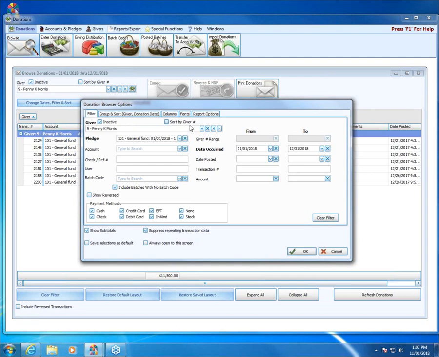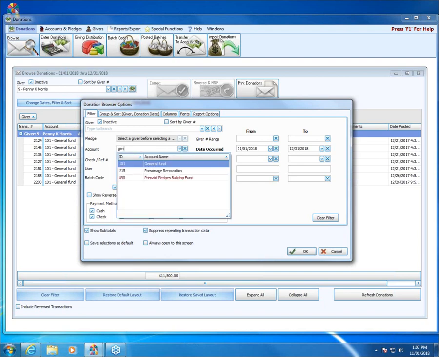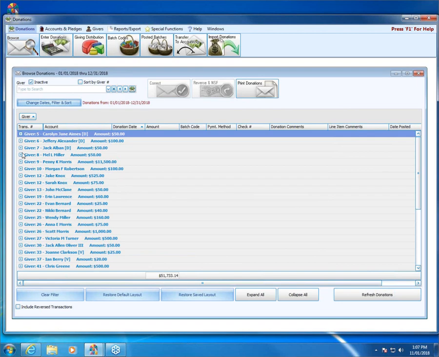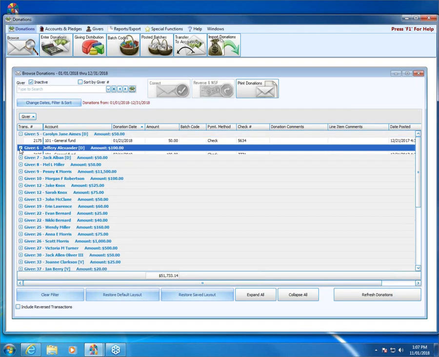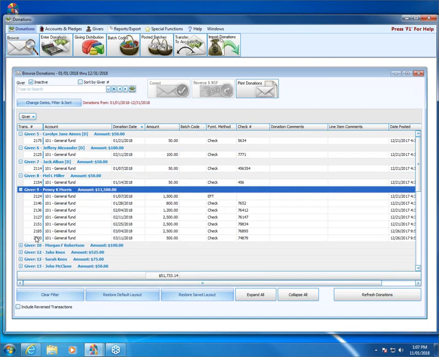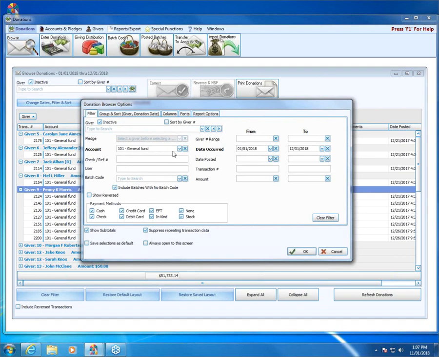Back into Change Dates, Filter, and Sort. I'm going to get rid of Penny for a little bit here. And I want to show you this account box. The account search box allows you to display giving to one account. So I'm going to go with General Fund, and I'm going to say OK. And the screen is going to update again, and it's just going to show me transactions for the year, because I haven't changed my date range, that are just to my General Fund giving account. Pretty straightforward there.